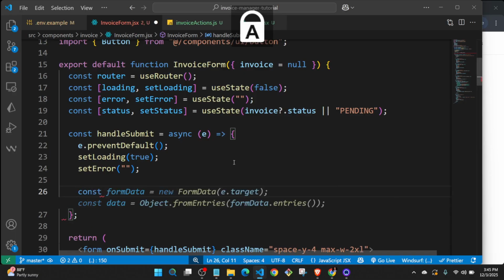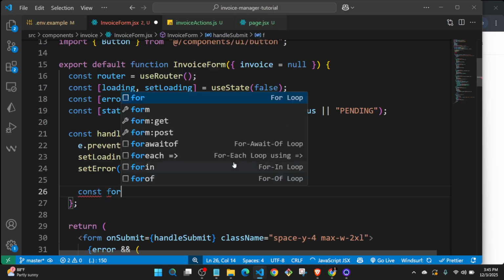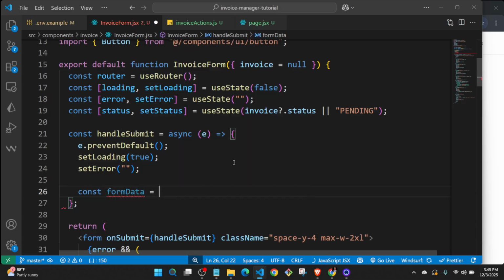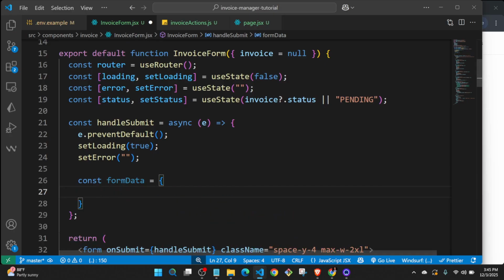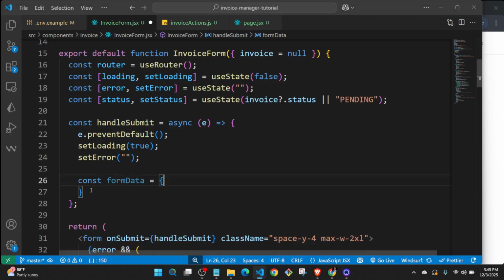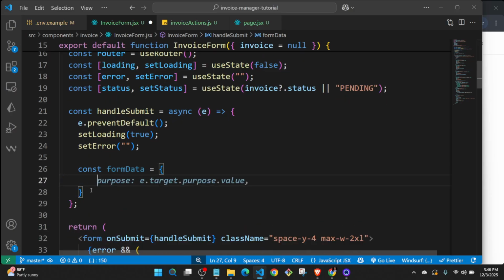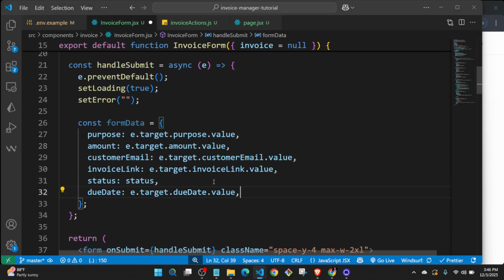So I'll say const form data, and that's going to be equal to an object. Now this object is going to have those set of properties. Oh, it was already giving me those properties. Okay, you know what, let me just see if I can have it do that again. So all right, so I'm just going to bring in the properties, so the purpose, the amount, and the rest of them.